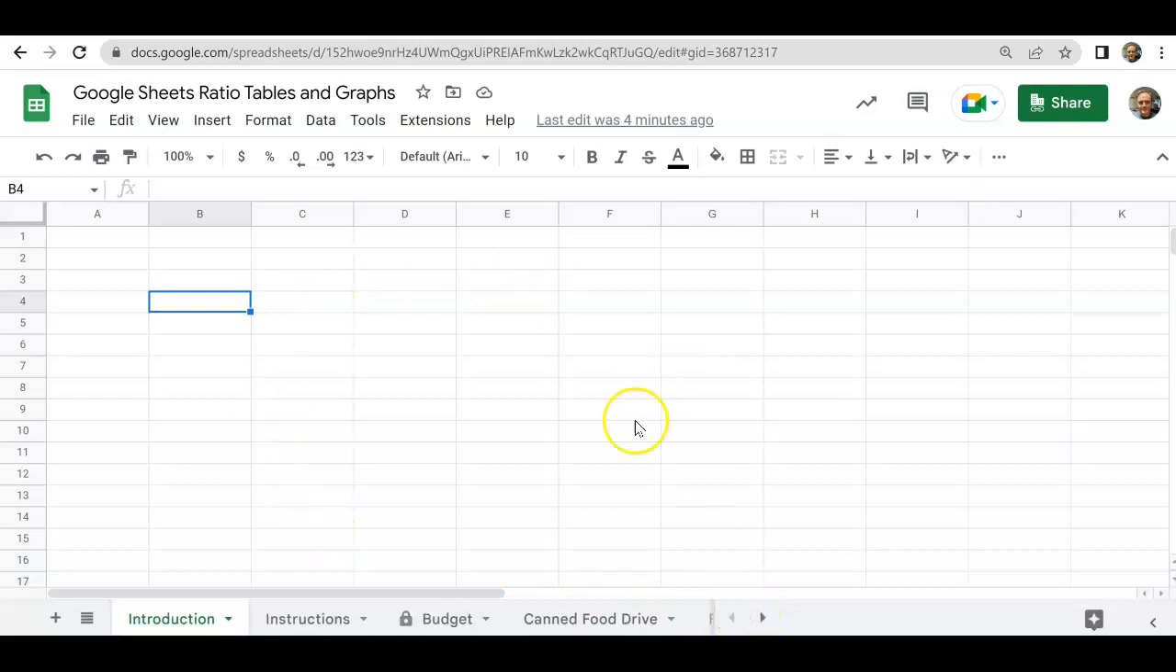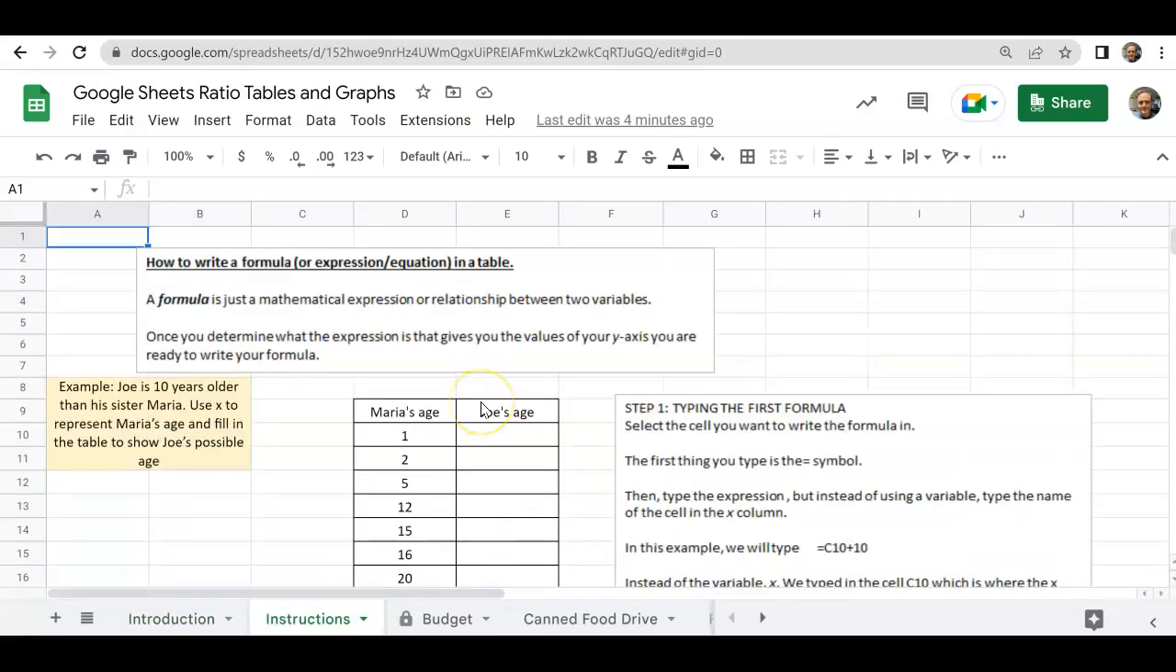On our introduction right here, usually I'll take this time to teach some real general basic Google Sheets skills, like how to create patterns and how to write in a formula, and we're pretty familiar with that. So I think we're ready to move on to instructions. Click on the tab down here for instructions, and it gives an example of what we're going to be doing today.